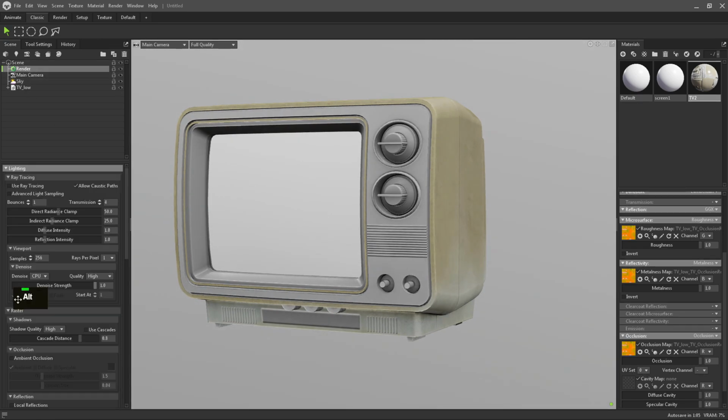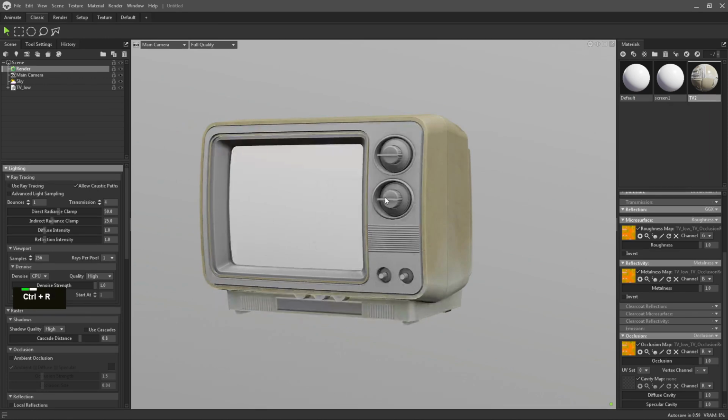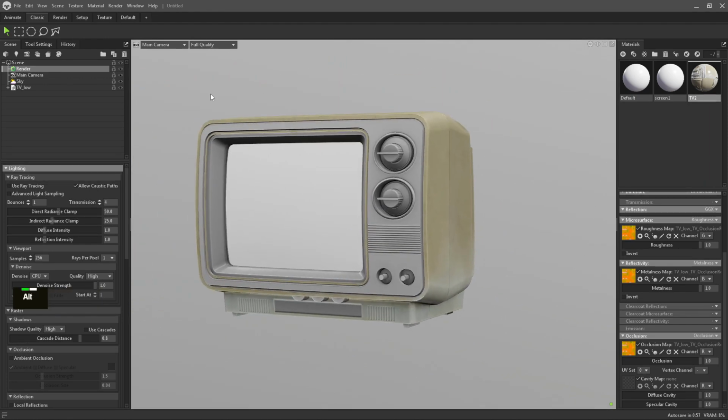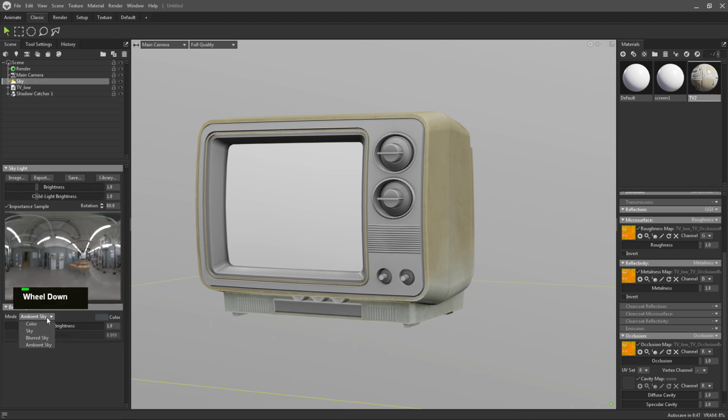So next we're going to go here, turn on ray tracing. To turn on ray tracing, you can do Ctrl R and it will turn it on or off. Let's see, I'm going to right click in the outliner, add a shadow catcher like this. In the sky, I'm going to change from ambient sky to color.